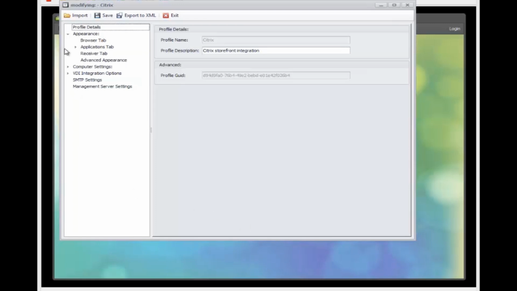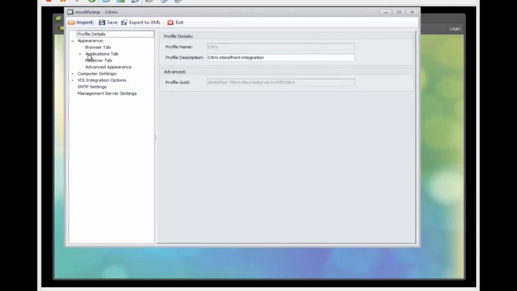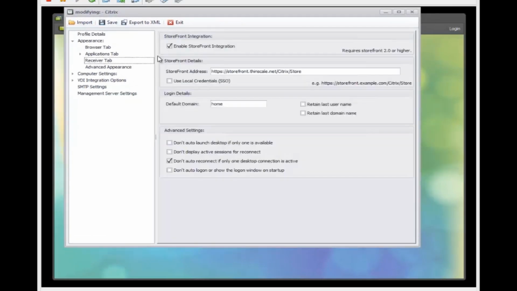To turn on Receiver and Storefront integration under a ThinKiosk profile, you make your way down to this new tab called the Receiver tab, and you enable the Storefront integration up here at the top. You need to specify where your Citrix Storefront is, so you're pointing directly at the store rather than the web interface. You can choose to use local credentials or single sign-on. I'll cover that a little later.